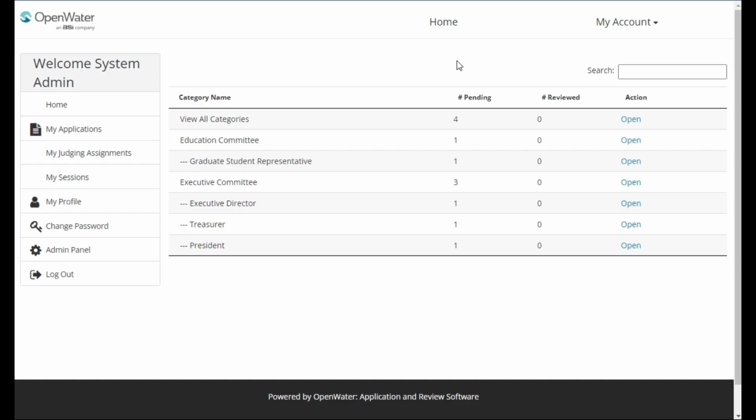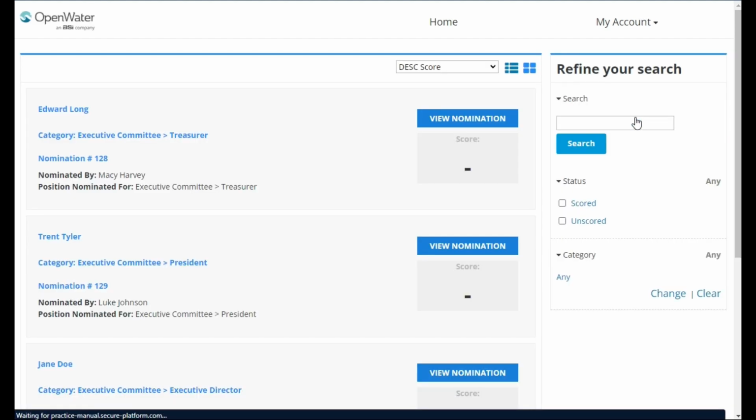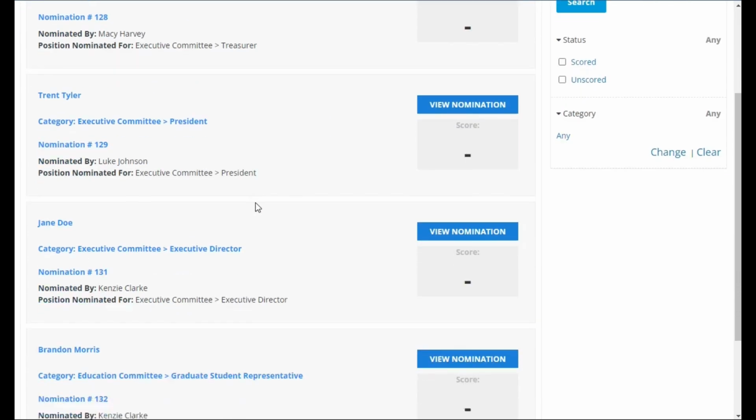So as a reviewer, I'm going to log in, go to my judging or my reviewing assignments, whatever you've chosen to have, and you'll first get this page where you see all the different committees and then the positions as well. So these are the assignments that I have. You can choose how the assignments go to the reviewers, but in this case, this is what I have. So I'm going to open them up and look at all categories or all positions in this situation.